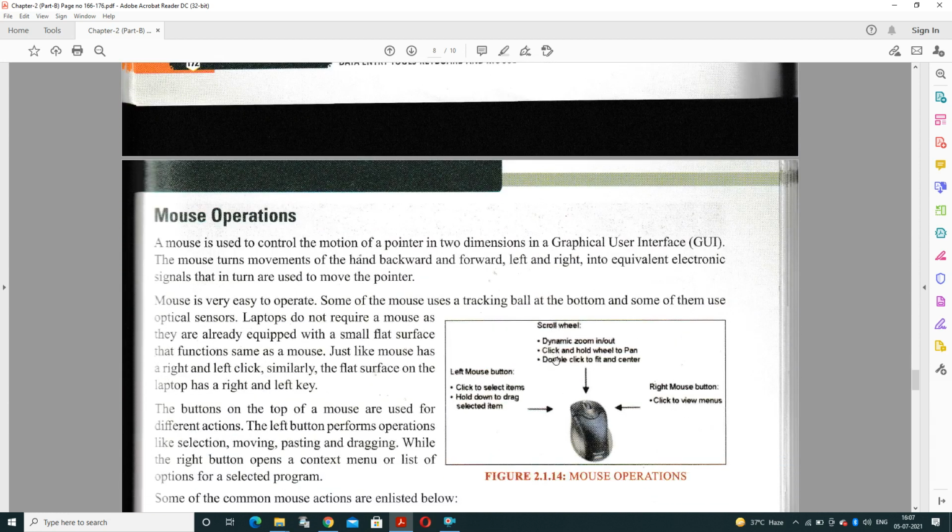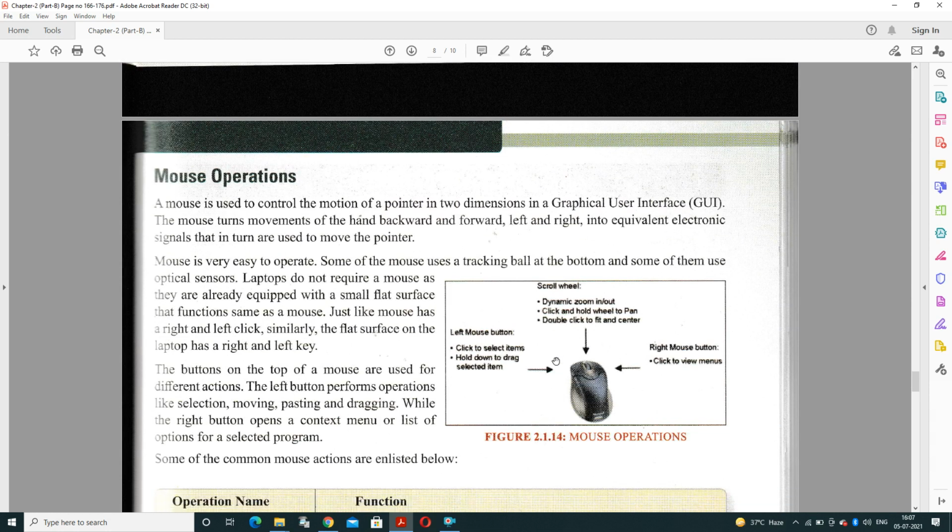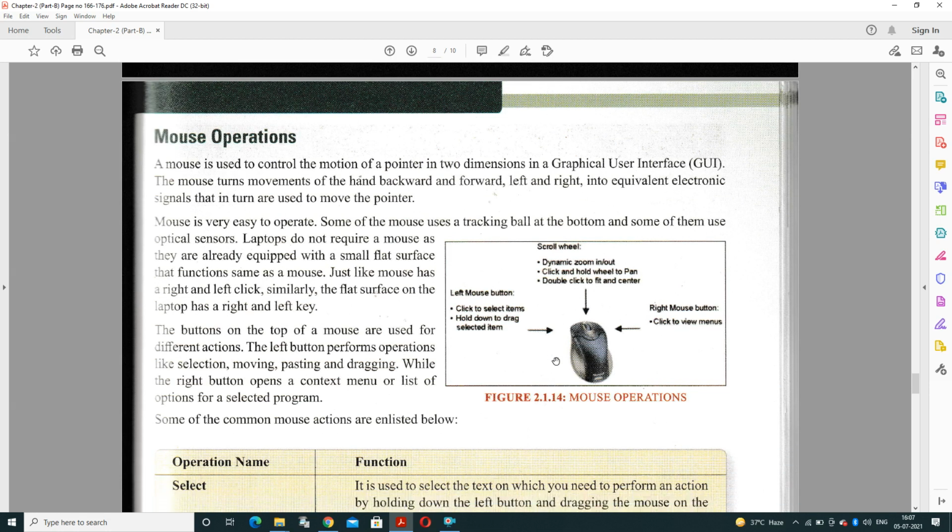A mouse can operate in different ways: the left button can perform many operations, and the right button can perform other options. A mouse is used to control the motion of a pointer in two dimensions in a graphical user interface. And the mouse turns the movement of the hand, backward and forward, left or right, into equivalent electric signals. So a mouse is very easy to operate. Some mice use a trackball at the bottom and some use optical sensors.